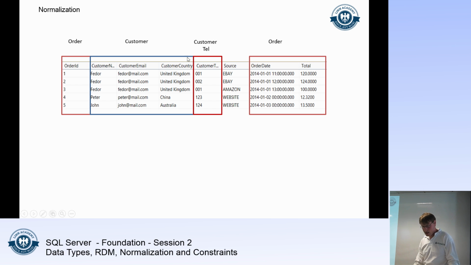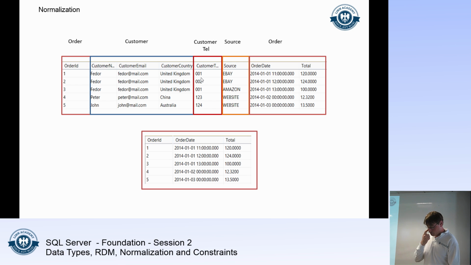As you can see, myself, I've got 2 telephone numbers, 001 and 002. So basically that needs to be moved out of that customer context into another contextual element, being a customer telephone number table. And we also have source, which is also a contextual element that can be moved out of that table. So what we end up with is an order table first. This is what I like to call header data. So everything else is basically related to the order table.